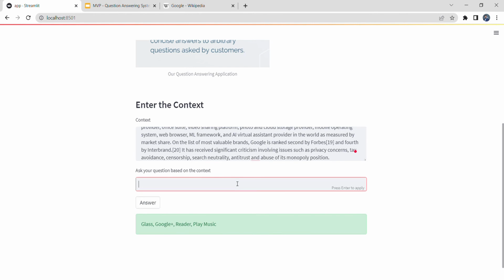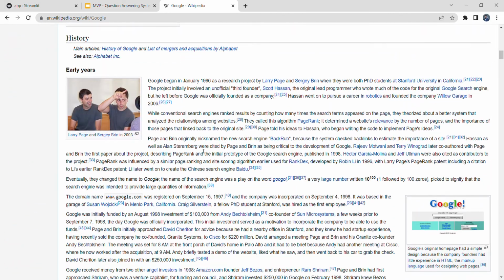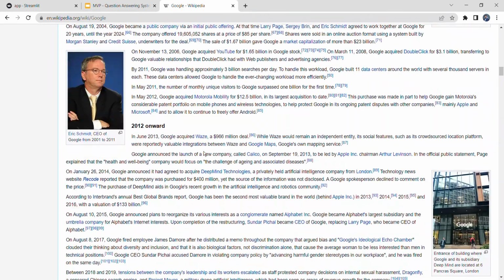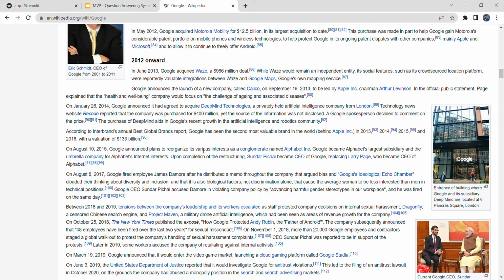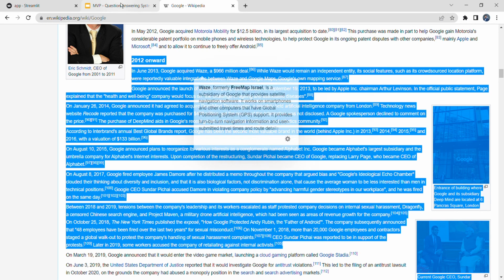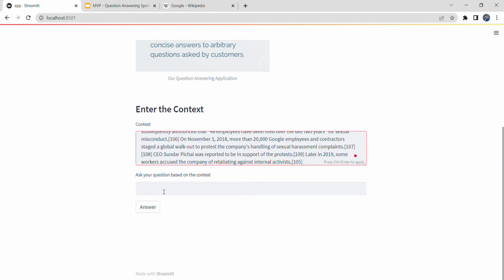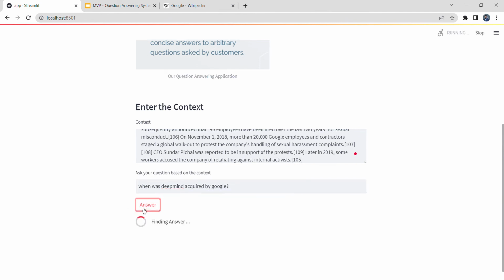Now let's try some more data. I'll take probably the Google page, let's say from 2012 onwards. I don't know what is happening, but let's see. I can see they're talking about DeepMind. So let's just take it, and paste it now. Okay, so when was DeepMind acquired by Google? And let's see if it can give us the right answer.